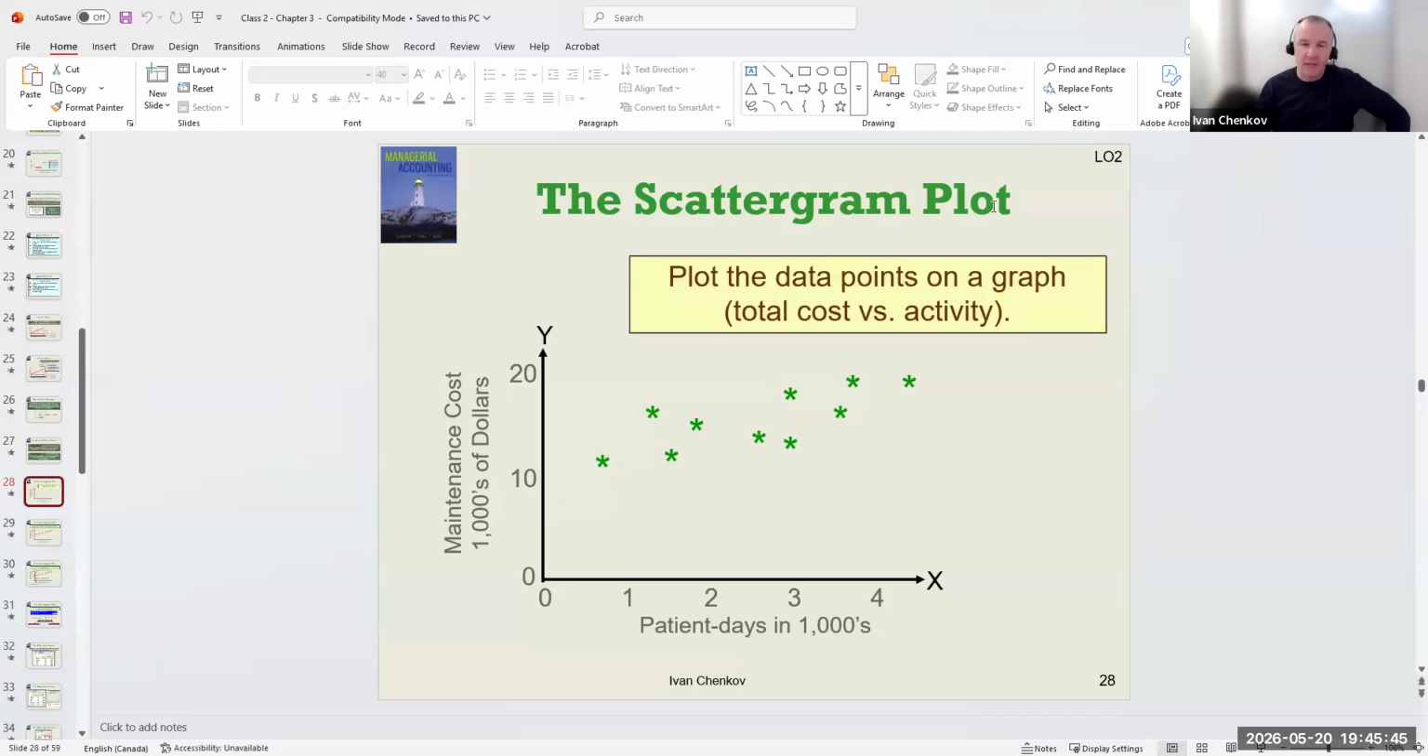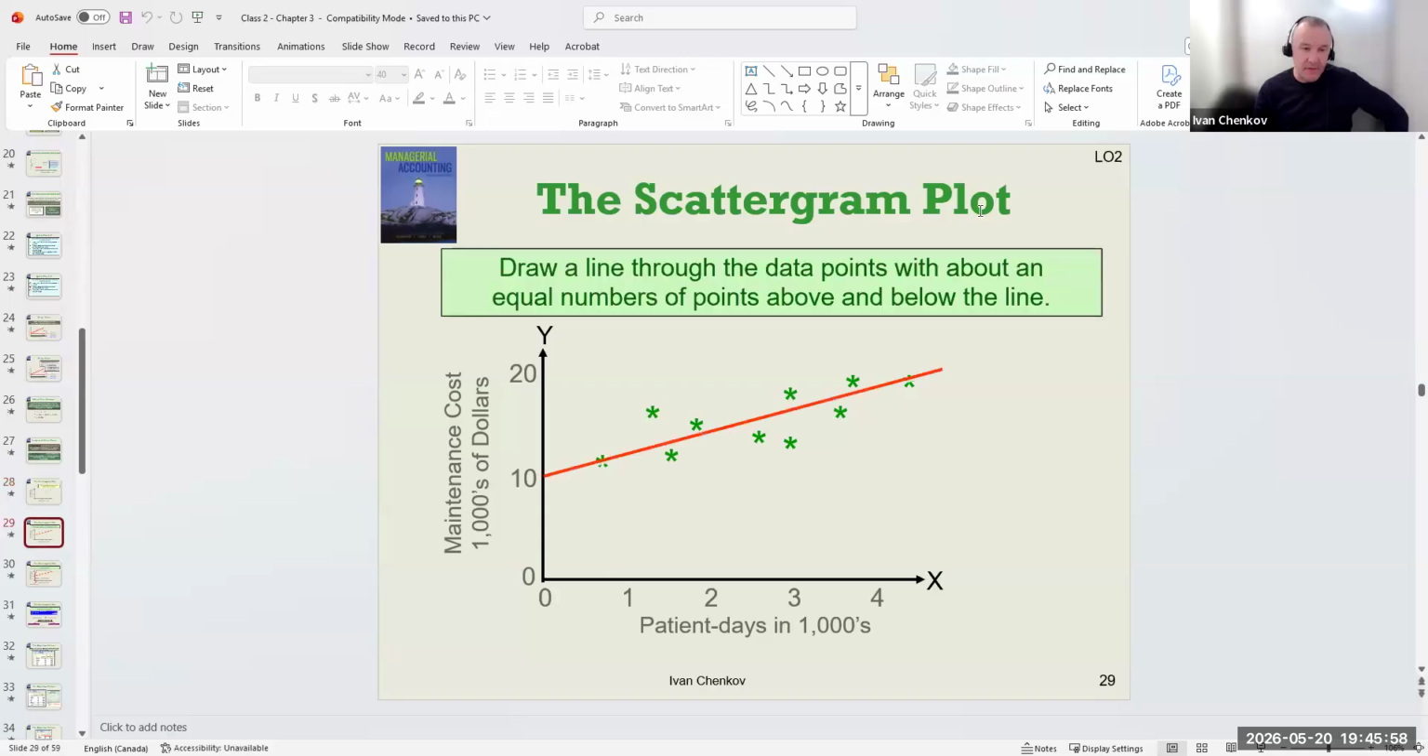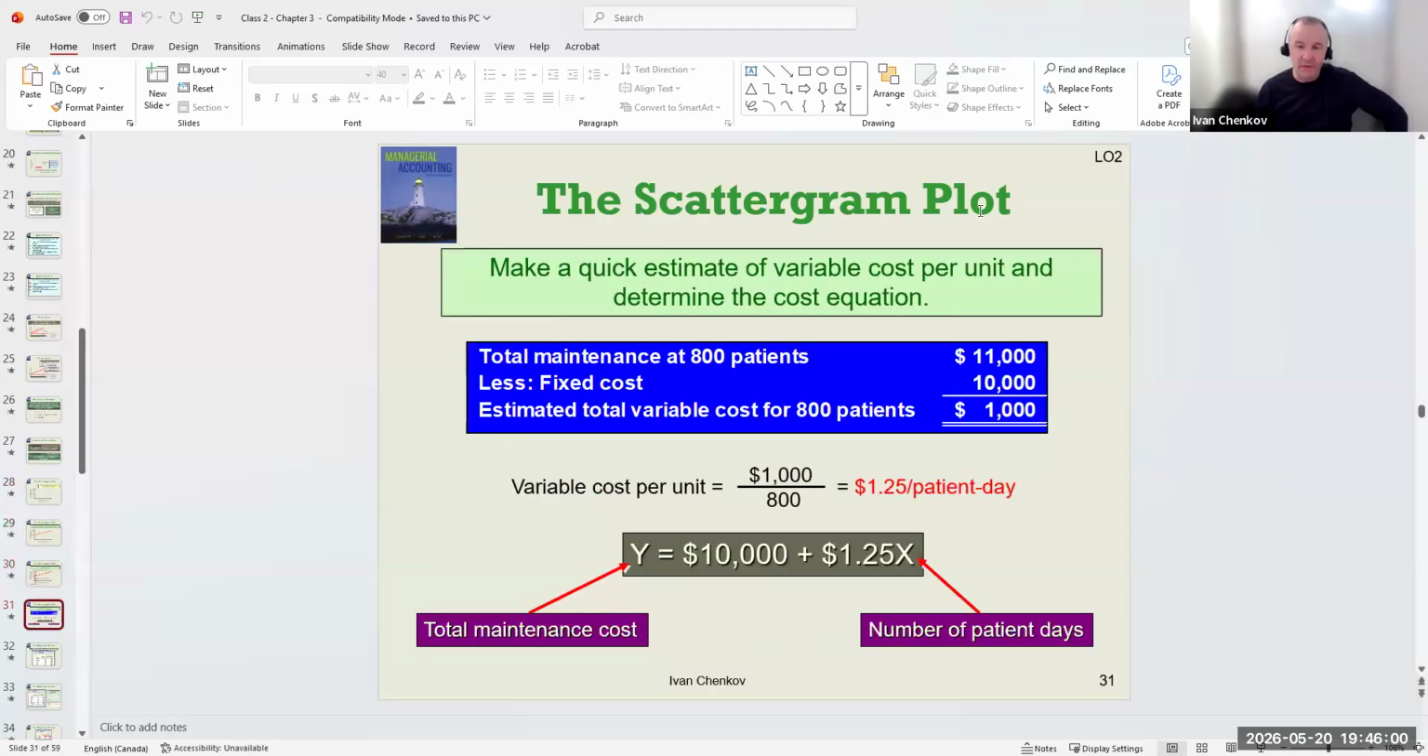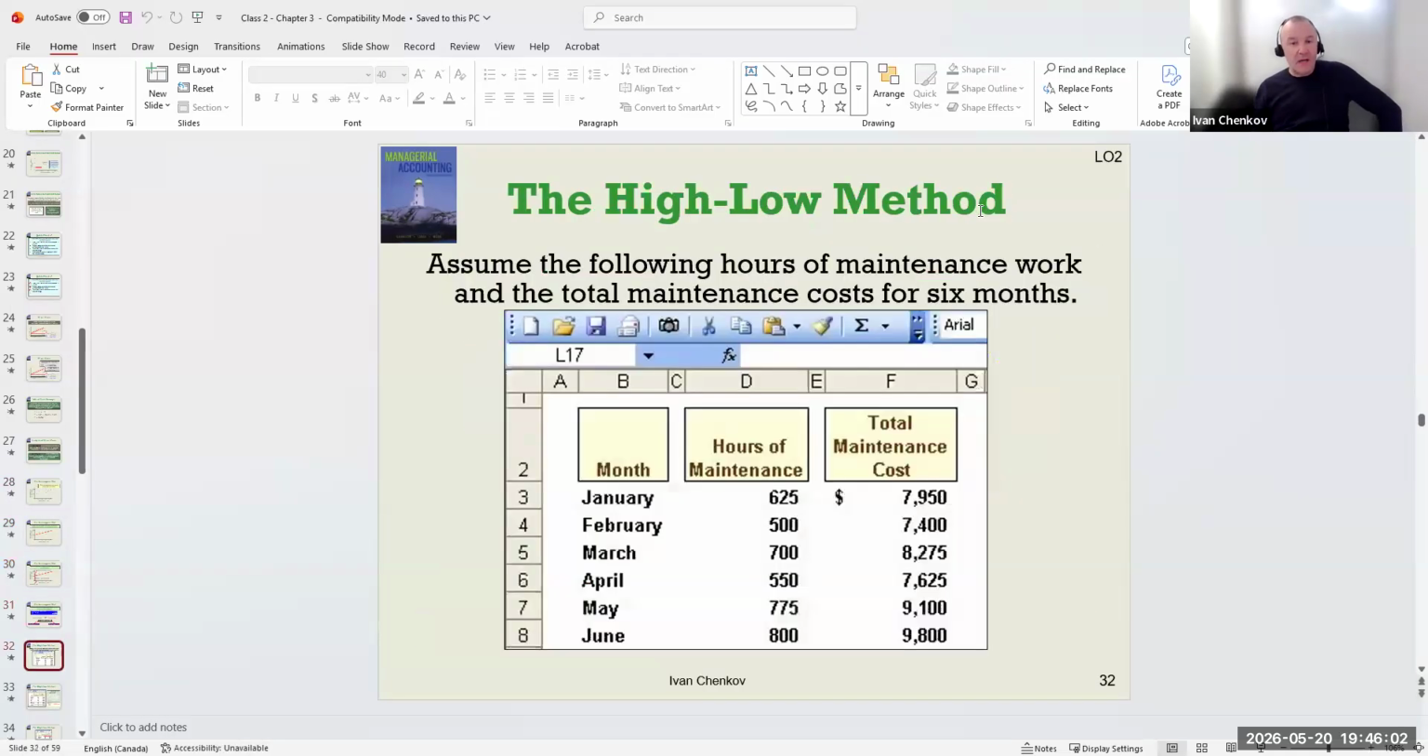Scattergram plot analysis is not examinable. The only thing that I want you to know is that analysis exists, and that's all. The one that is examinable is called the high and low method.